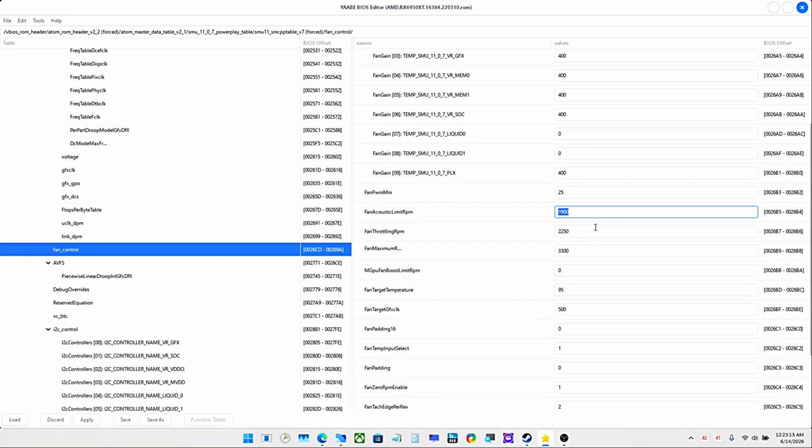Well, it depends. If I'm going to be on a benchmark, I want to set the fan acoustic limit to 3,300 and the throttling RPM at 3,300 and the max RPM at 3,300. And leave the fan minimum PWM. So that way it won't have an acoustic threshold any longer. It will go instantly to full speed.